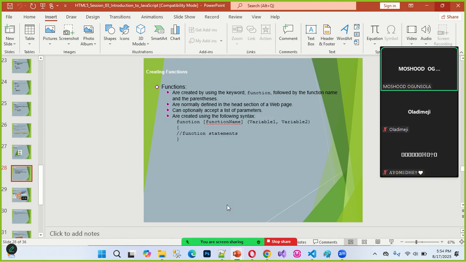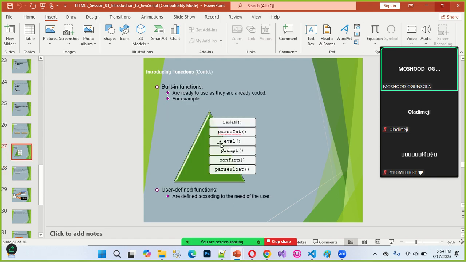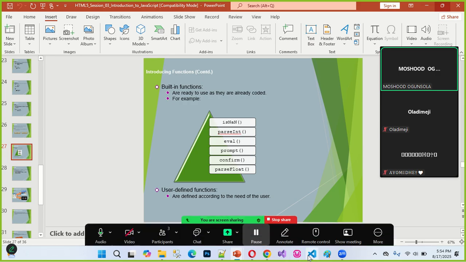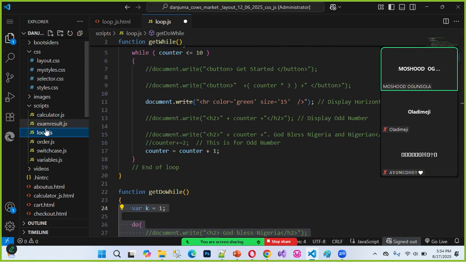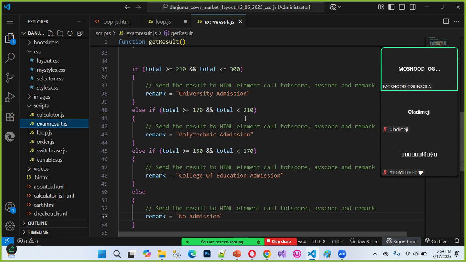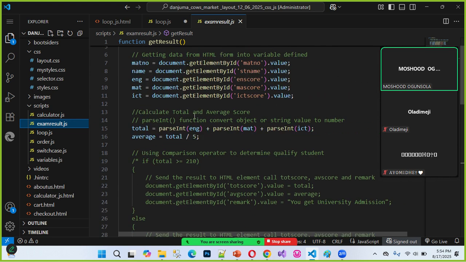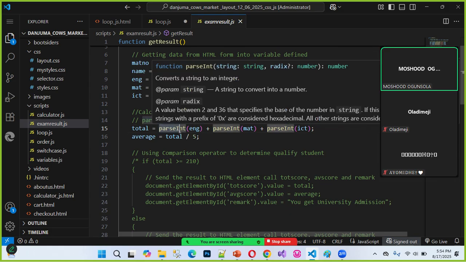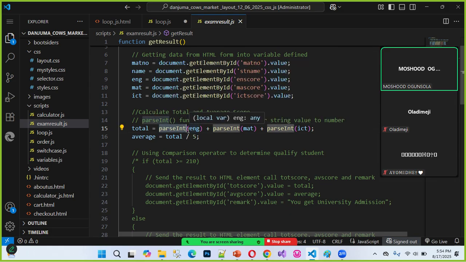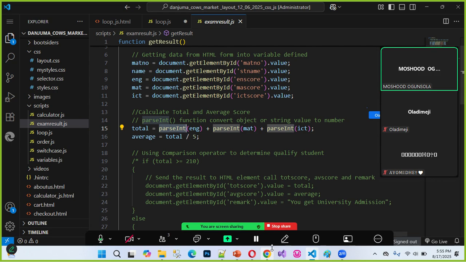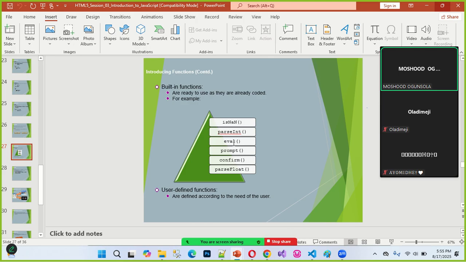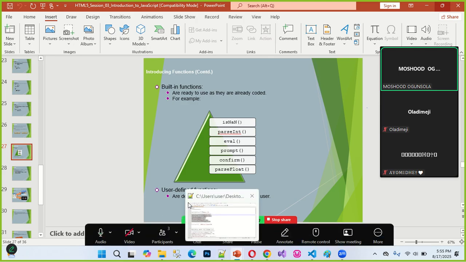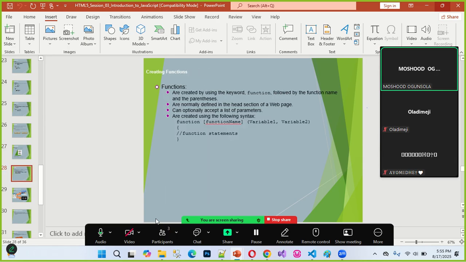Now let's look at how to use one or two functions, because we have already seen the use of the parseInt function in some of our previous code. For example, let me bring the code we used for the exam result here. In this code, you can see where we used parseInt to convert the English score into an integer, and the same for the maths score. For the other one, we use parseFloat too. eval is another function, but we'll come across some of those later. But let's now look at the user-defined function.